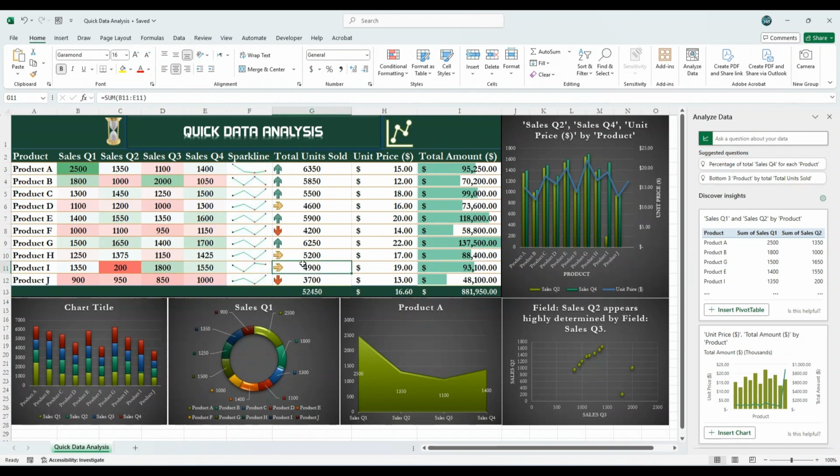The Quick Analysis toolbar makes data formatting and visualization effortless, delivering instant insights without the hassle of manual setup. The Analyze Data pane on the right updates automatically with real-time insights as soon as we make any changes.